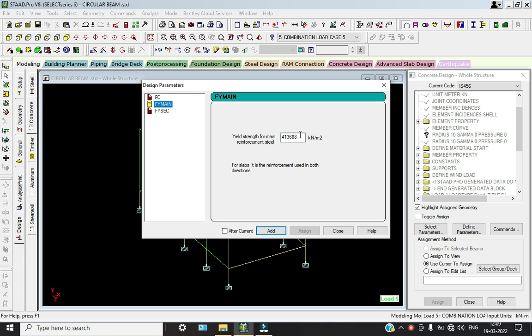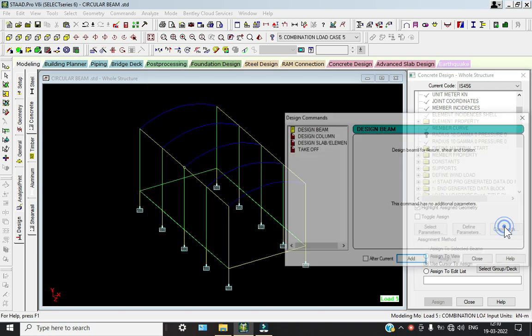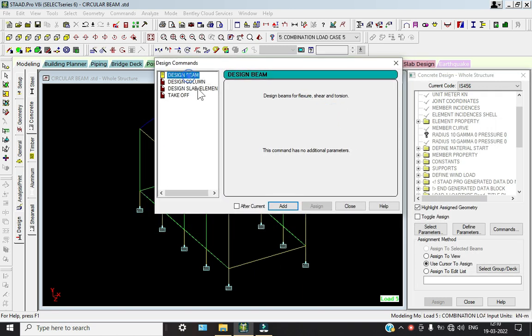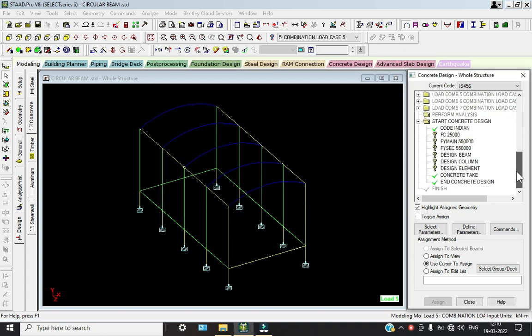If you go to FYMAIN, I'm going to take 550, and FYSEC, sectional, 550, enter and close. Now go to commands, add all this: add design beam, design column, design slab, take off, and close. Now scroll down this one.